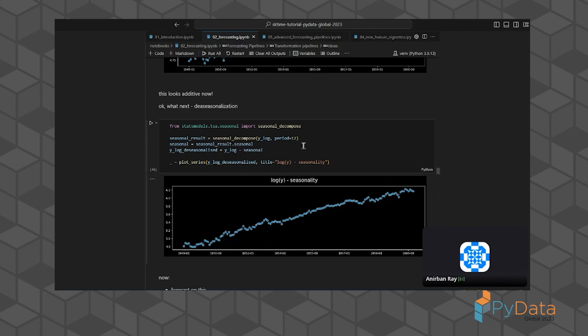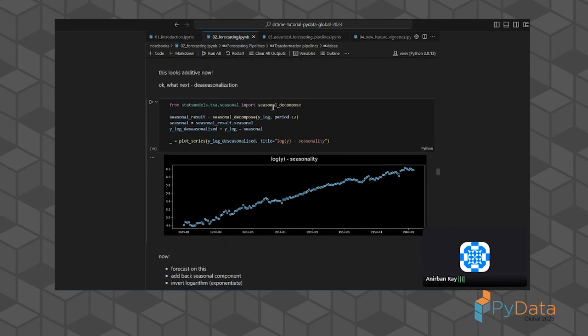We are going to specify period equal to 12 during our seasonal decomposition, and by default it already does additive decomposition. We don't need to specify it. If it was multiplicative, we could have still specified it in the seasonal decompose call. Once the decomposition is done, the seasonal result object is going to give us the trend, seasonal and residual components.